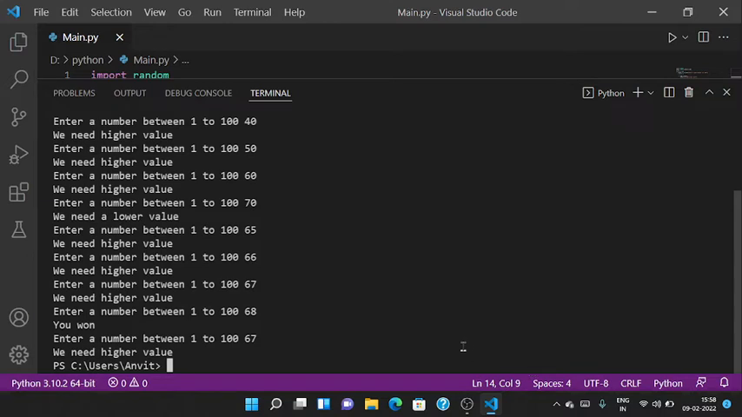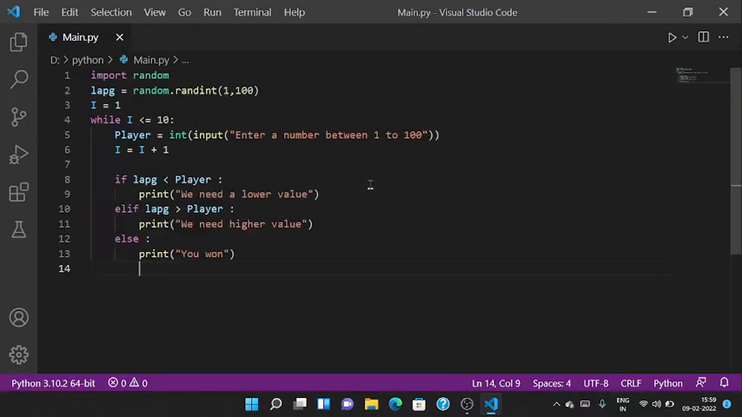Okay, so what happened is, if we get "you won", we need to stop there itself. Why does it ask us to enter a number between 1 to 100 again if we have already won the game? For that we need to break the loop. When it prints "you won", that time the loop will break, meaning it will not ask again.